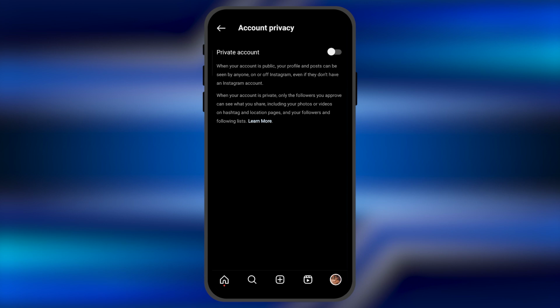So just simply enable this option so that your Instagram profile has now been switched from public to private.